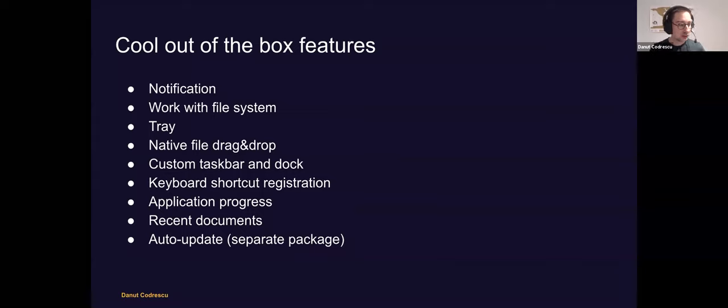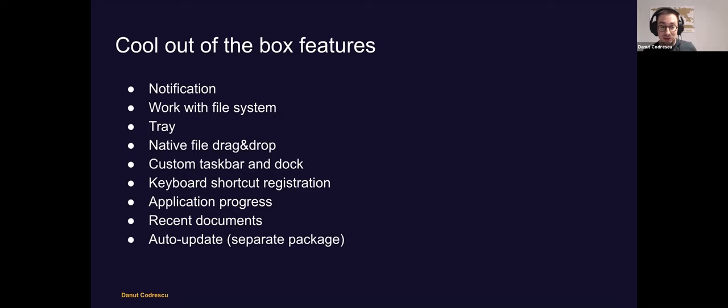What are some of the out of the box features? So we have notifications, extremely easy to work with them. You can work with the file system. You can create the tray icon and some tray actions. You have native file drag and drop. There's taskbar and dock APIs.